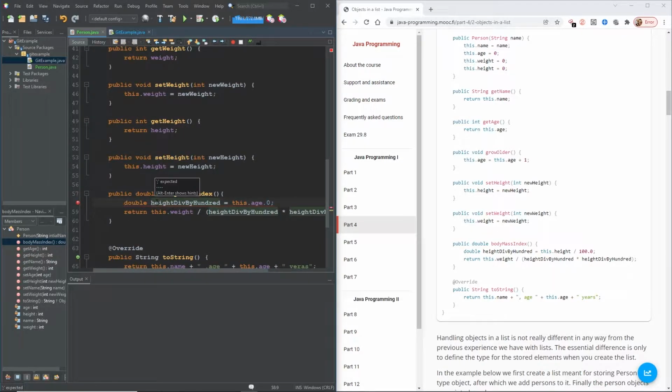Right, let's just sort this out. So expected a semicolon. So I've got a semicolon here. Let's just check the code. So here I've got this age, that should be height, and then that needs a forward slash. There we go. That's looking good. Excellent. And then we've got our toString at the bottom as well.